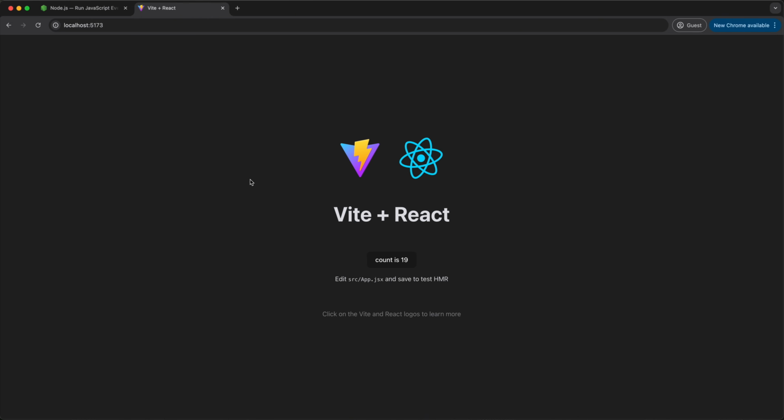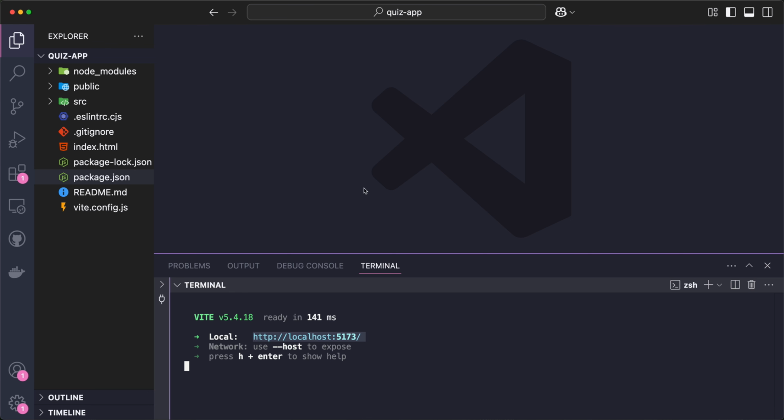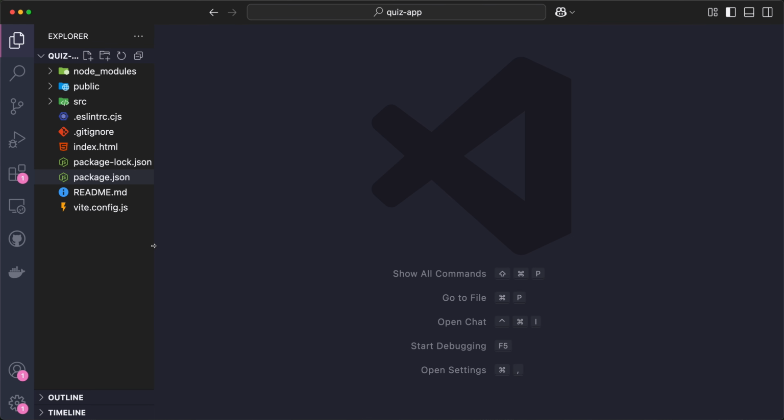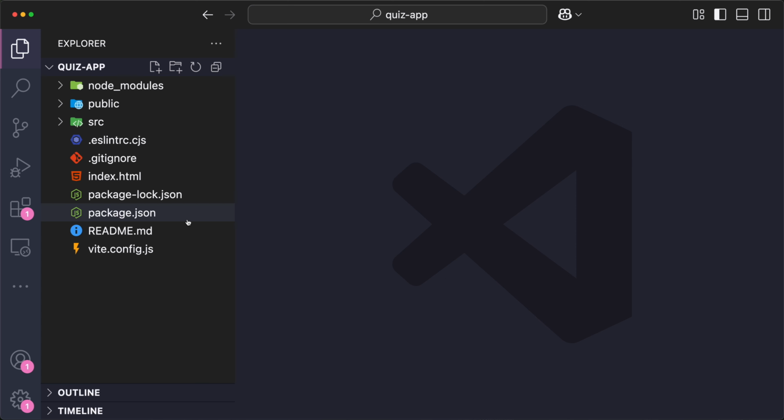But before we do that, let's go over how a React project is structured, because if this is the first time you're looking at a React project, you might be very confused with what each file means or where to put your files in the project.